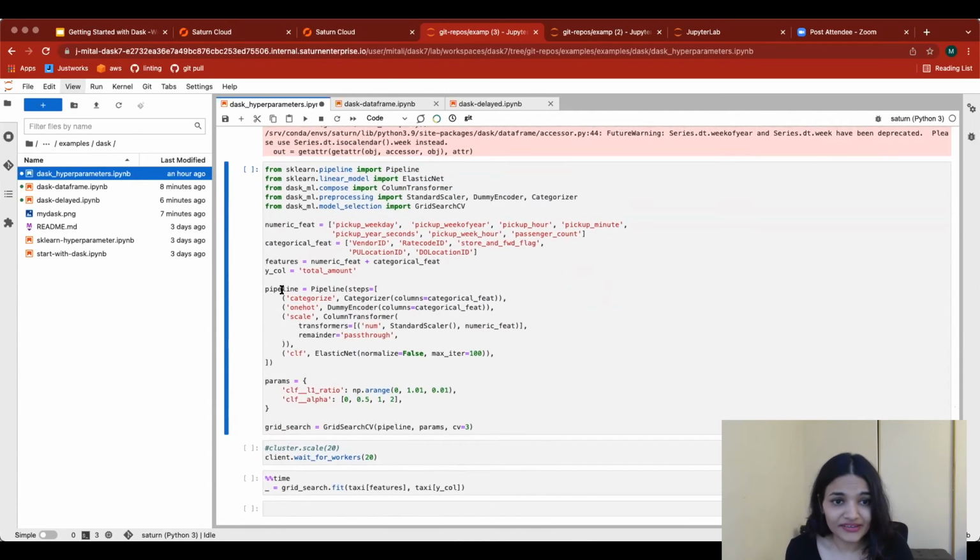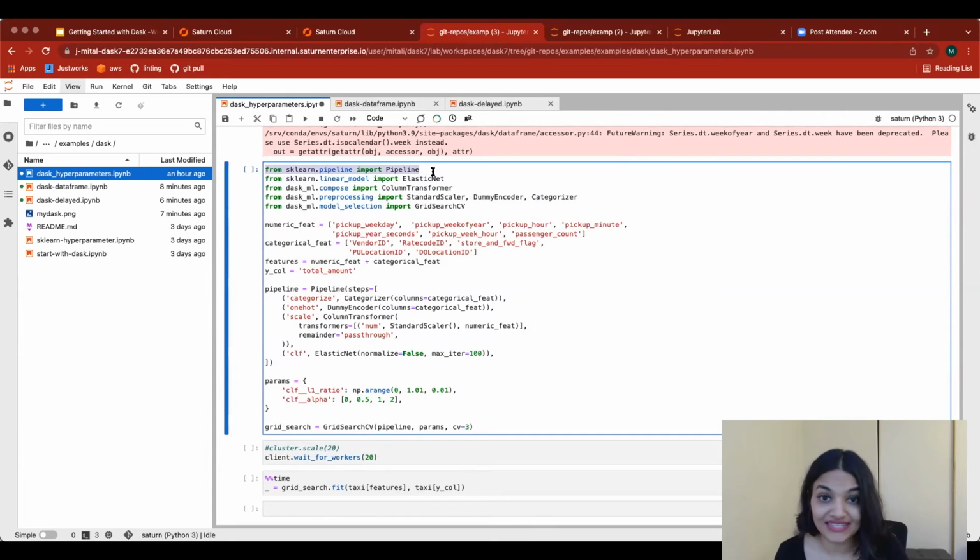So here I've created a pipeline and notice that I have used scikit-learn pipeline here. As I told you before, Dask integrates very nicely with the existing Python ecosystem. So I can use scikit-learn pipeline here. And inside that, for one hot encoding, I am using Dask ML DummyEncoder. So yes, Dask can integrate very nicely with scikit-learn. Then I'm doing grid search CV and passing my parameters and pipeline. So let me run this.